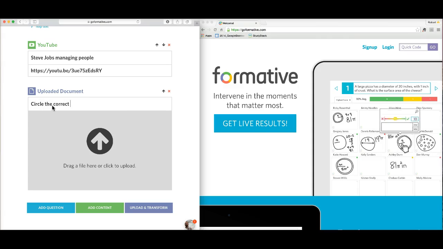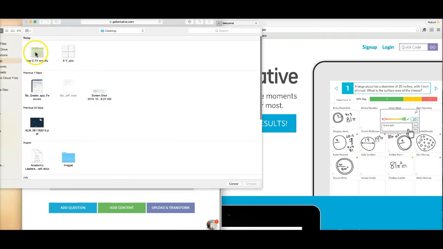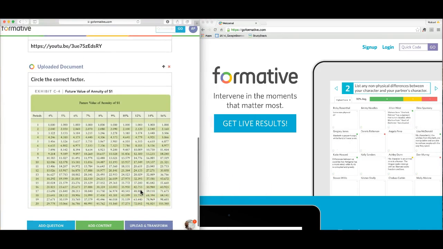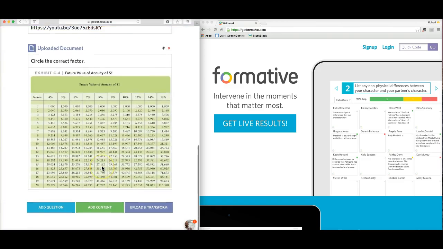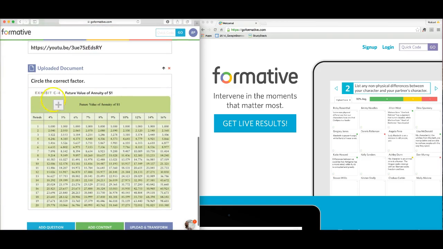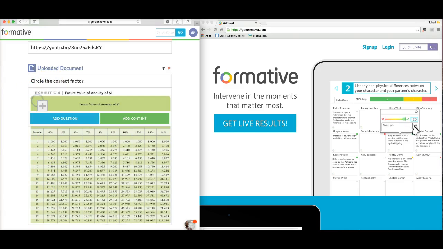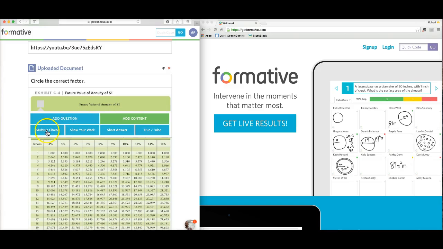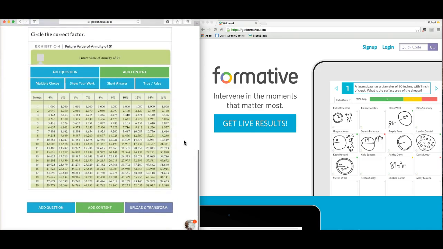Circle the correct factor, and I'm going to drag a file here. And let's go and get that time value of money table that I showed you earlier. Okay, and it's going to load that in there. Now notice that my cursor has turned into kind of a plus sign, right? It's not the little arrow anymore. Well, what I can do is, now that I have this particular image in here, I can click on it and it allows me to either add a question or add some content. So here's where I could add a question just like we did before, which is what I did in the original setup there.